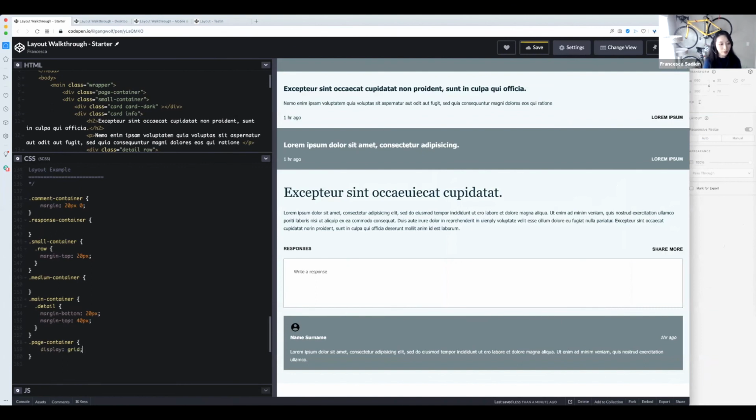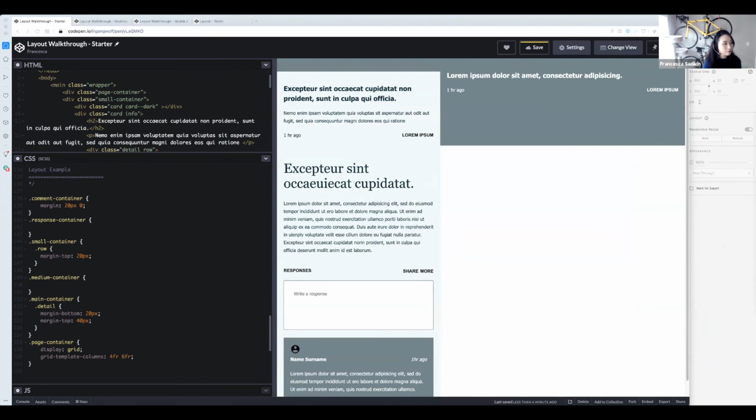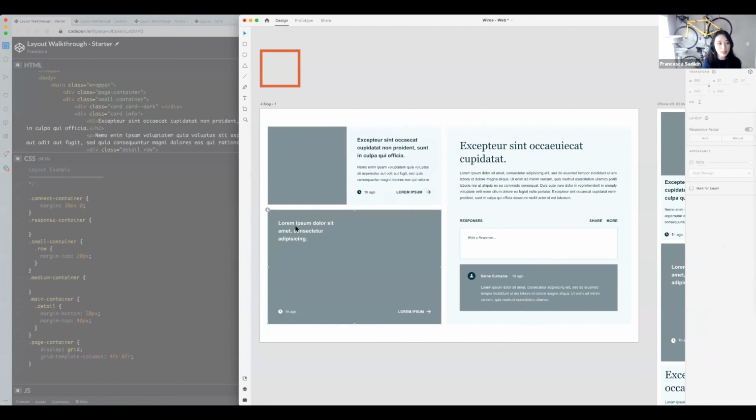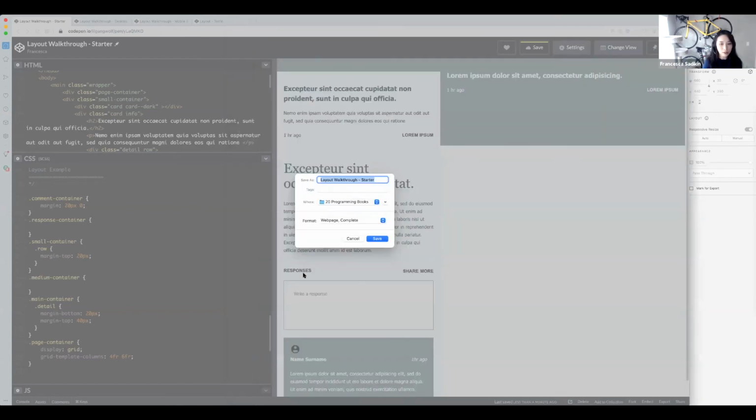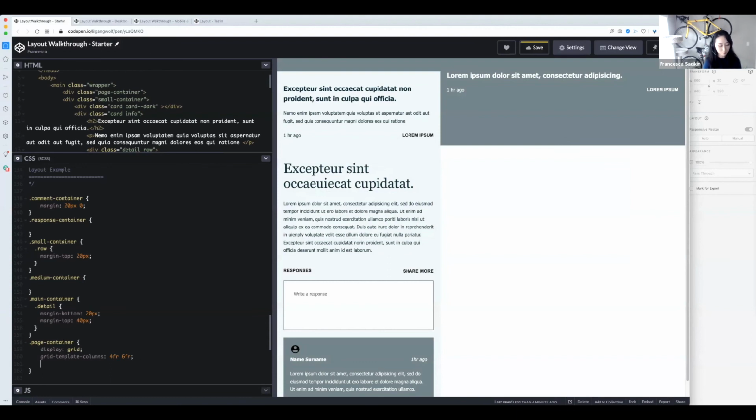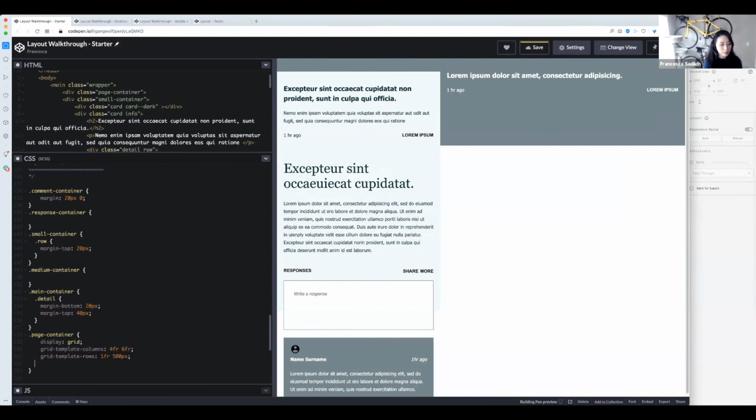I'm going to say display grid, template columns, 4FR, 6FR, right? And then for this row, I think I want to set this to be like 500 pixels for this piece, and whatever's left over, I can let this one take it. So let's do that. Grid template rows, 1FR, 500 pixels. Let's give it a grid gap as well, so things aren't super close together.